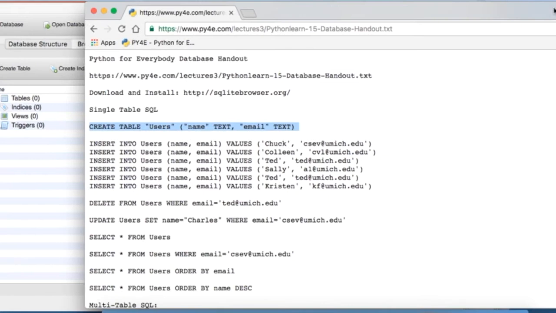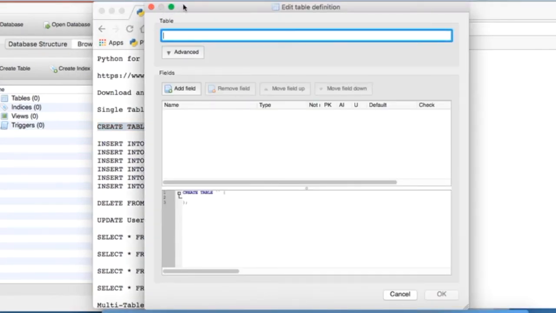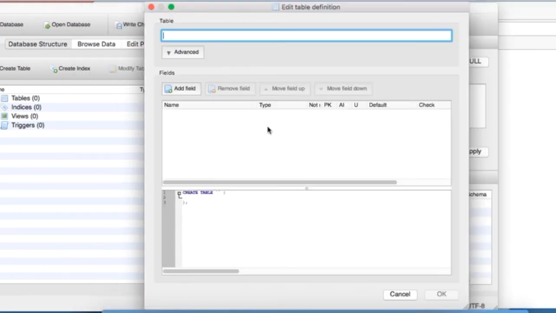Now that's a file that you don't want to edit with a text editor or anything like that. This is a file that's to be read by SQLite browser and nothing else. Okay, so we're going to create a table called users with a column called name that's a text and a column called email. So it's already asking me to make a table.